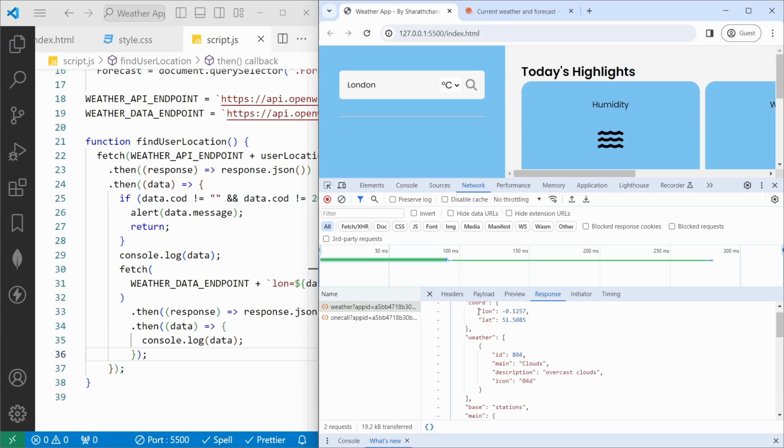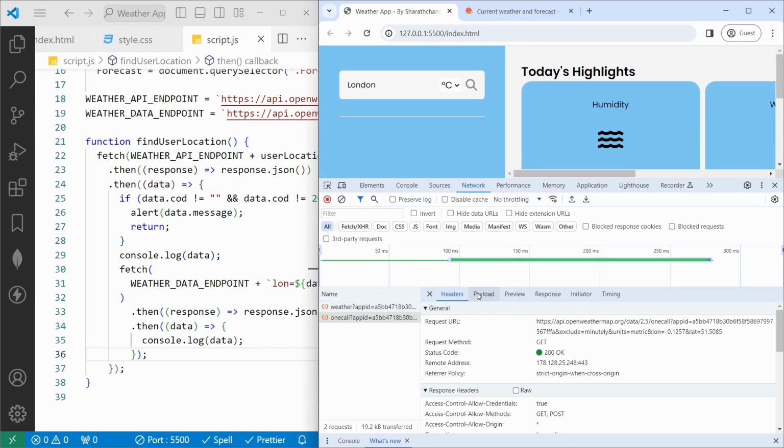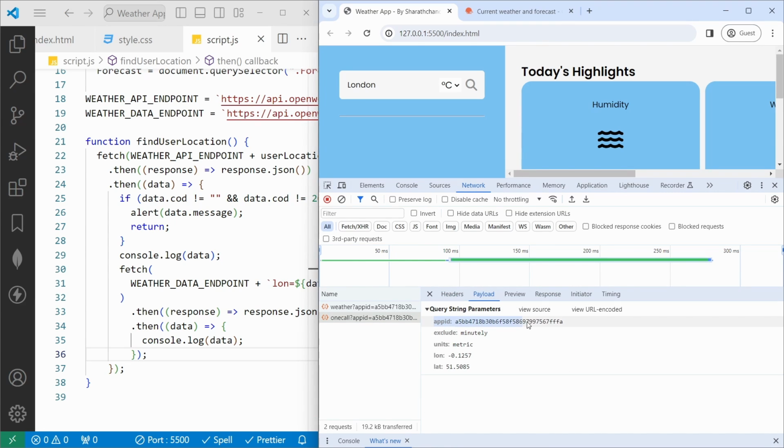Once we receive it, we'll get the longitude and latitude and we'll pass this into the second API. So in the second API, I will go to the payload. Here we have the app ID and we have excluded minutely and we have set the units as metric. These three values we have already added to the API endpoint URL here.